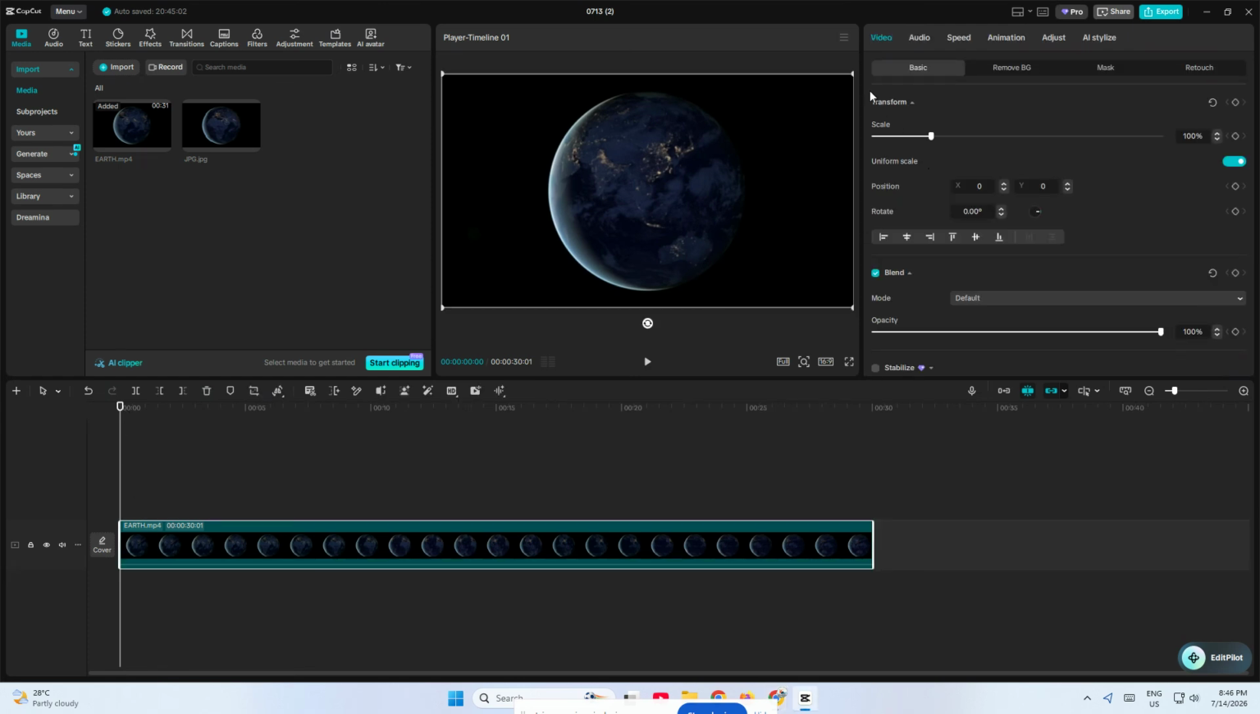If you're working with a video clip, go to the Video tab. If you're animating text, use the Text tab. And if you're adjusting audio-related elements, use the appropriate tab for that layer. From there, click Basic so you can see the core settings like position, scale, rotation, and opacity.